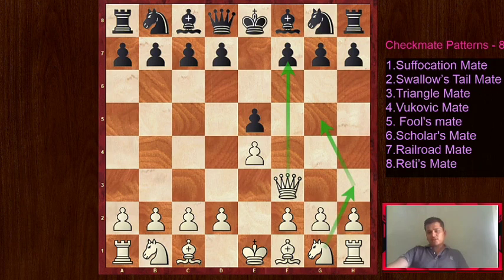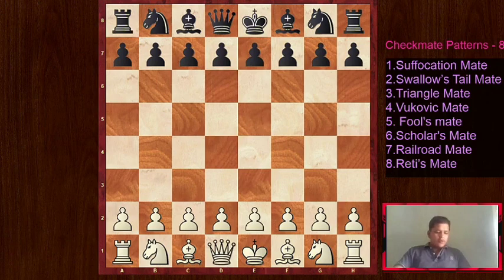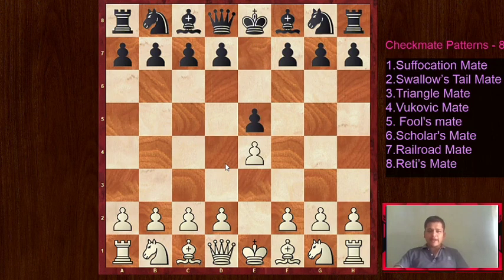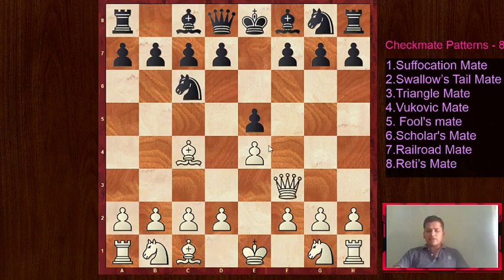Now let's go to the next topic. Wait, it looks like I have one more example on the scholar's mate. So e4, e5. Now this is one of my games where I just started to play chess. So bishop c4, knight c6, queen f3. Again, I went for this plan.